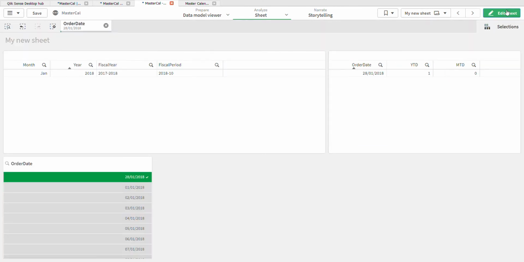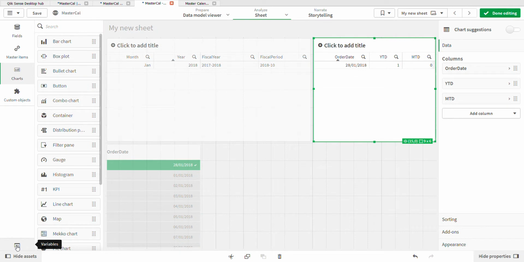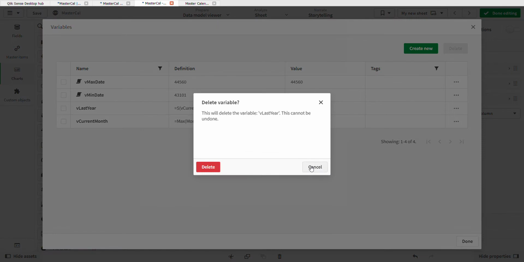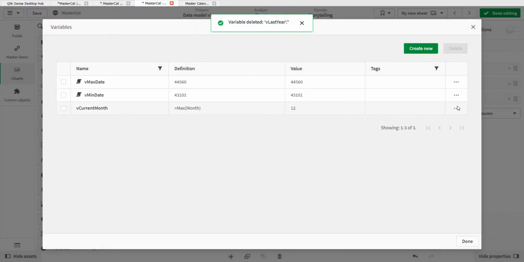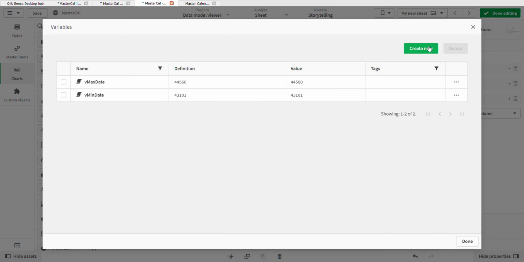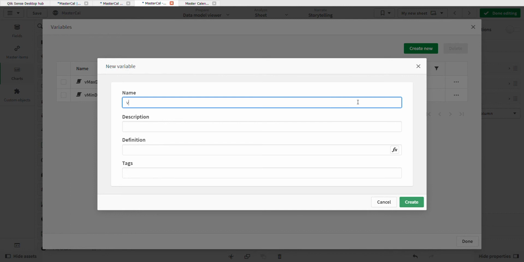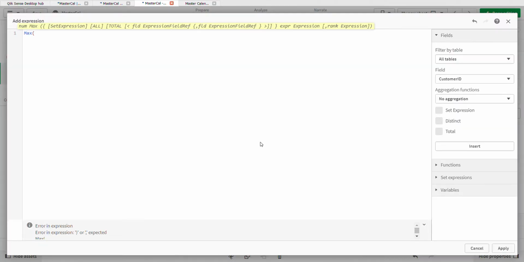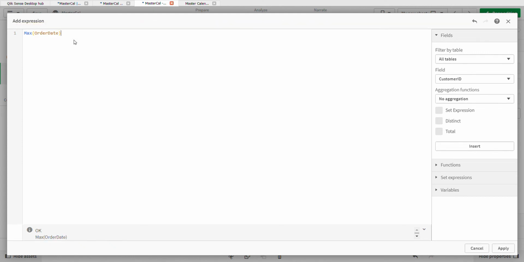So I have to use certain variables to do that. I have just created some variables in here. I'm going to delete them first and create them again. So the first variable we're going to create is vMaxDate, or we have already created that, so we are going to call it vDate rather than vMaxDate, because that is going to be a point of reference. So vMax, let's call it OrderDate, and we're going to create it as equal to, as set let variable.